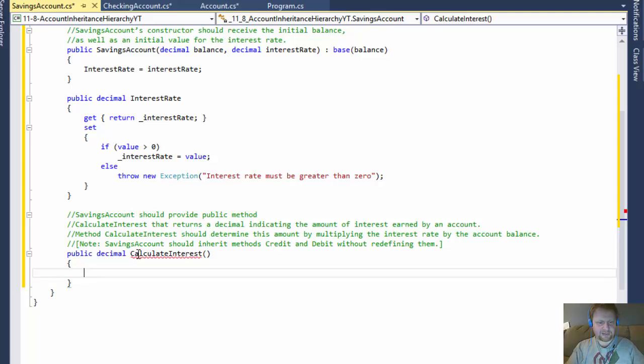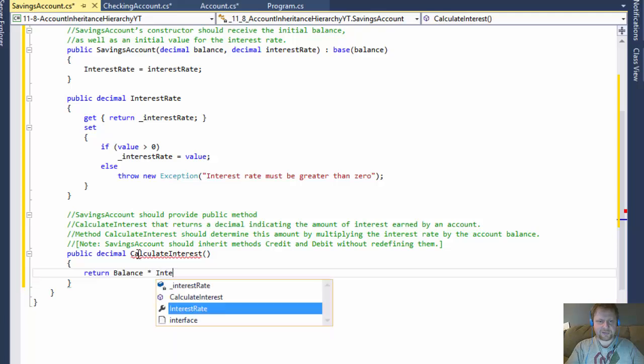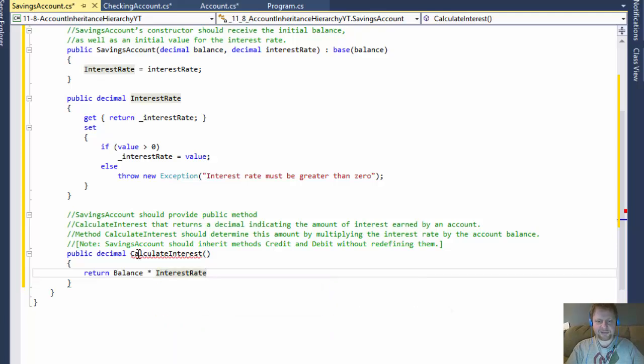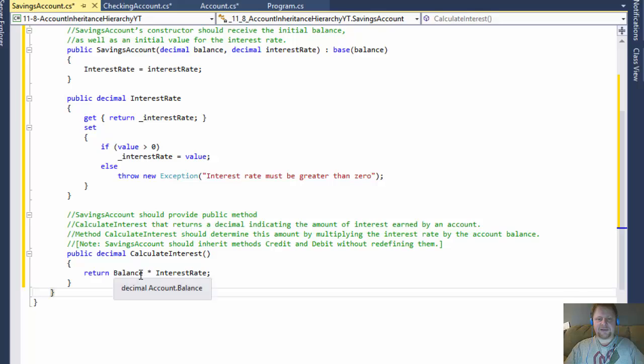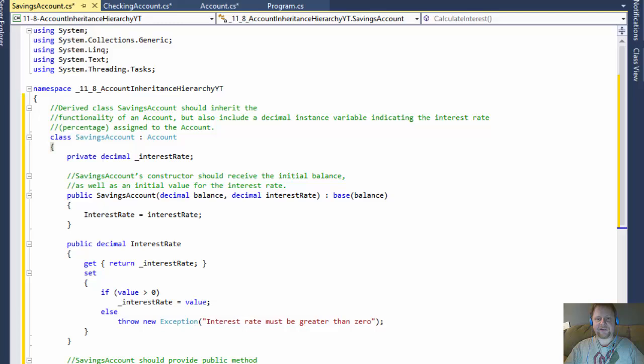And it's going to return the balance times the interest rate. Remember that interest rate is in percentages, so like 0.1 is 10%, or 0.05 is 5%. So we will multiply the balance with the interest rate, and that will give us how much money that interest rate earned us. Okay, so that should be all for the accounts.